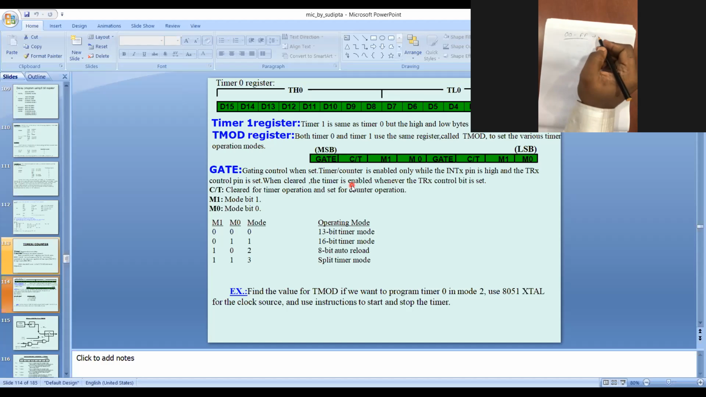Here, THX is used to store the initialization value, and TLX is used for counting the value. That is, THX stores the initial value, and TLX is used for counting.